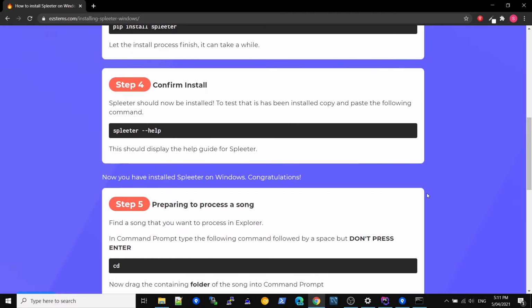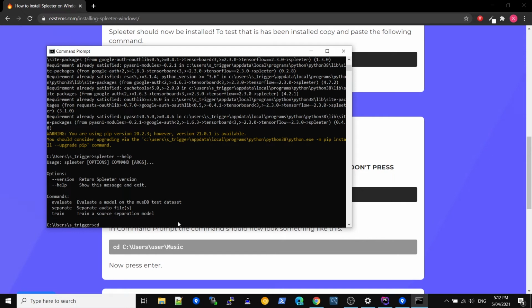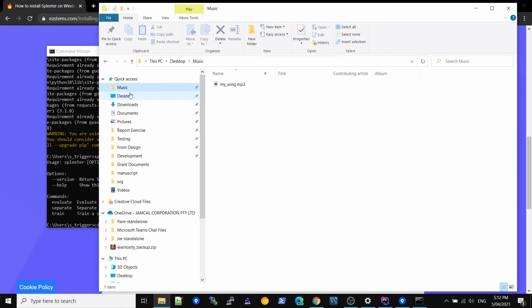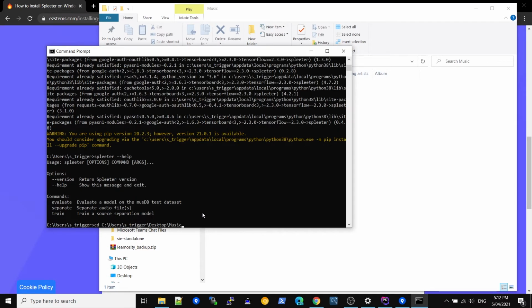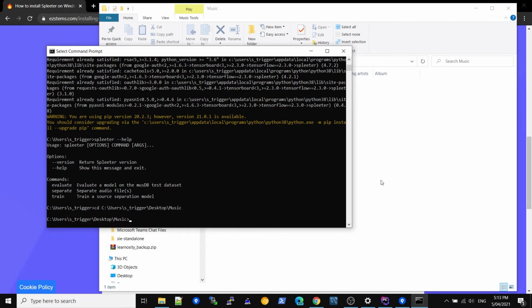Step 5. You are almost ready to process a song. Find a song you want to process in Windows Explorer and then go back one level to the folder that the song belongs in. In Command Prompt, type CD followed by the spacebar. Then drag the folder that contains your song into the command prompt. The command prompt should now look something like this. Press the Enter key within the command prompt and it will now be pointing to the correct folder.